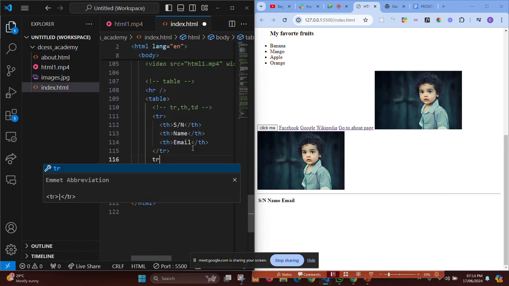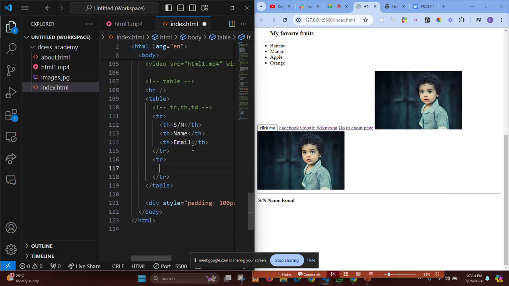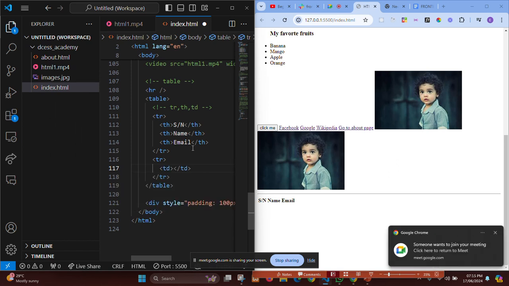Now I need another table row, right? Now instead of this table head, what do I need? I want to have table data. The first table data will be serial number one.